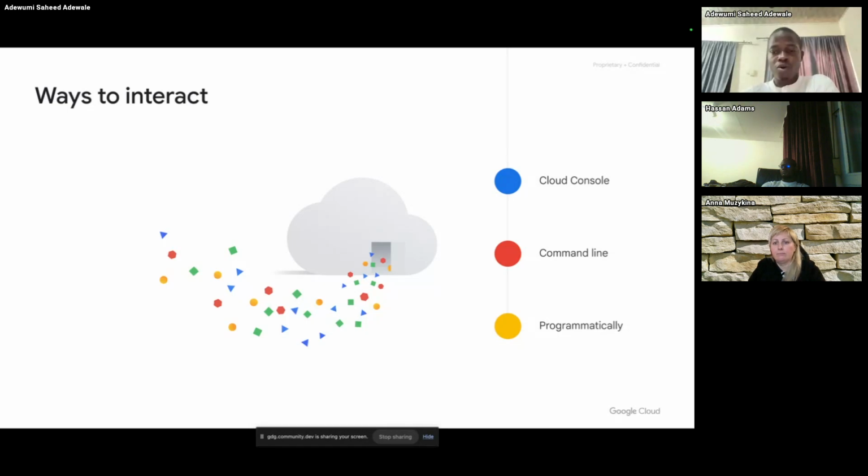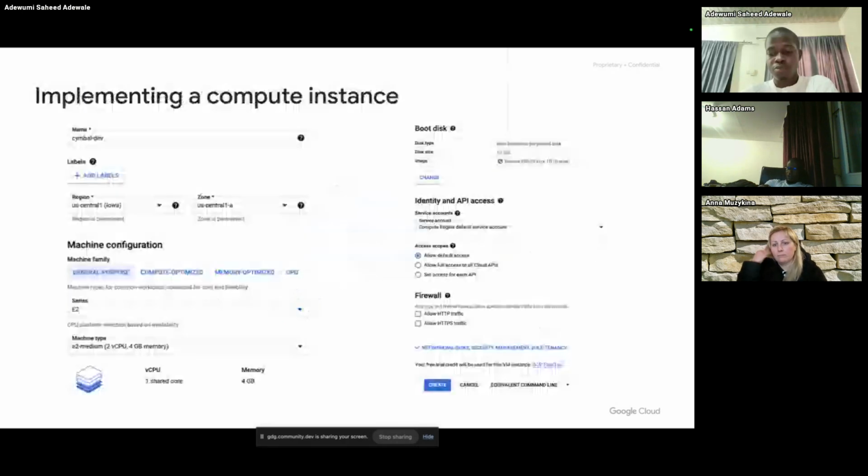And the best options are the command line and the programmatic way, because they are very fast and give you more stability compared to the console. The console is mainly for beginners, as I've said earlier. So this is an environment implementing a compute instance.